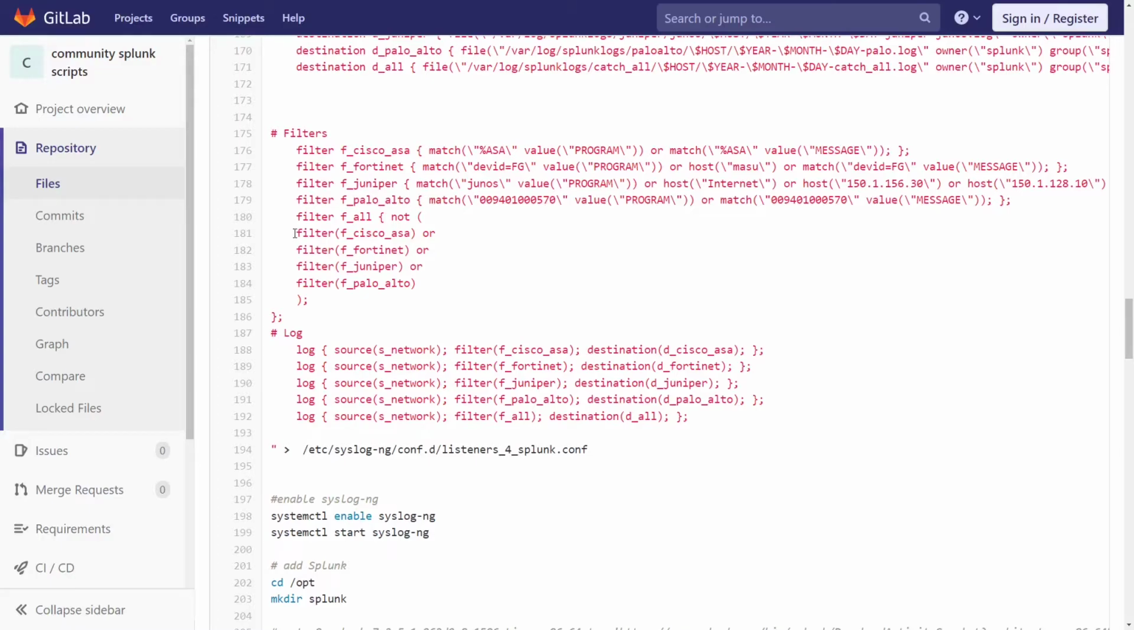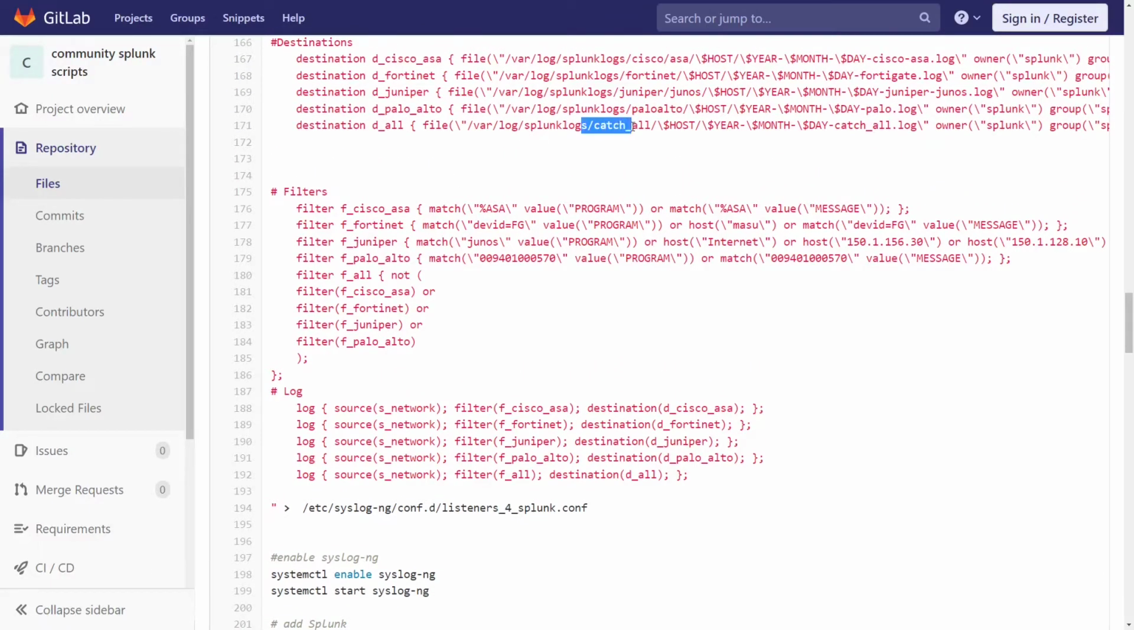There is a catch-all here, so the filter for all, and then we give it a not. So if it's not Cisco, it's not Fortinet, it's not Juniper, or it's not Palo, then it goes into the catch-all destination. And the catch-all up here is this directory, so catch-all. So if you've got events that aren't matching when you first set this up, they'll be automatically dumped into the catch-all folder. The script doesn't tell Splunk to monitor catch-all, just so it doesn't pick up all the rubbish that might be in there. So you'll need to manually check catch-all if you are doing some configuration.